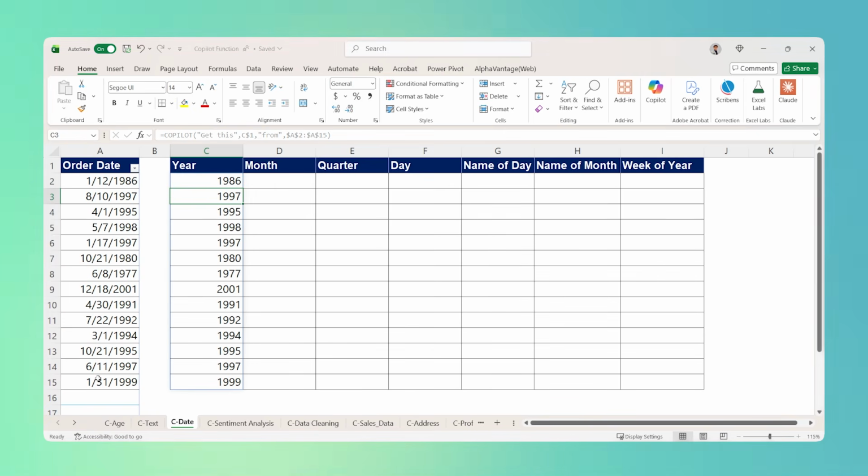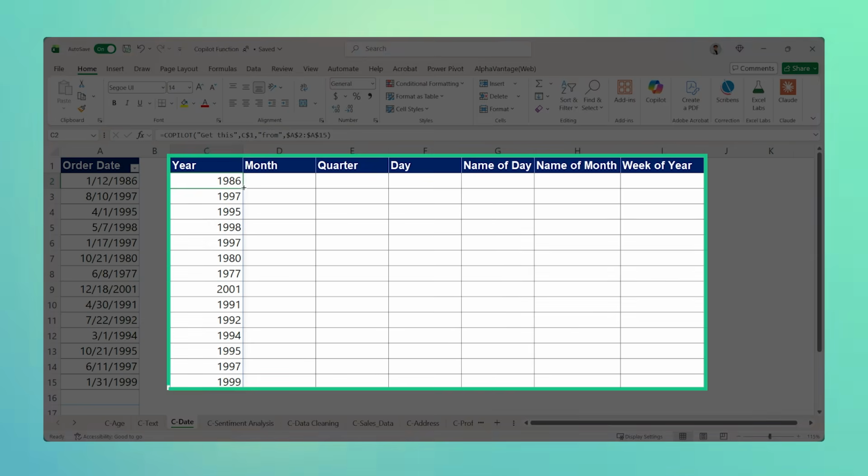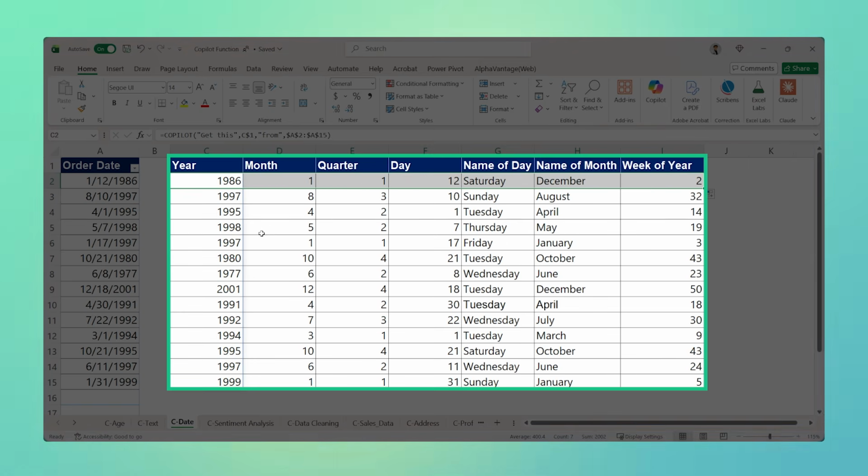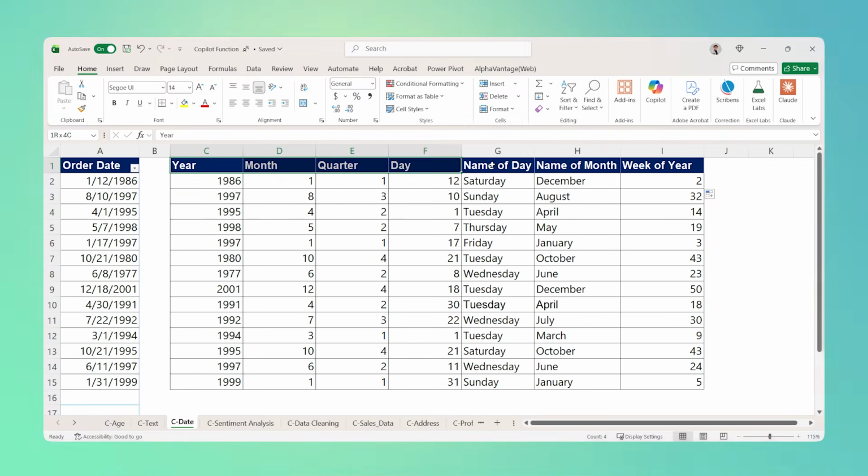So I have given a simple layman language. Get this from this particular data, and I can scroll on the right-hand side. Within a few seconds, I will get all the answers. This gave me the month, this gave me the quarter, this gave me the day, the name of the month, the year. Now these are only 7 for learning purposes. Imagine if there are 70 functions as well, you can still get the output very, very quickly.